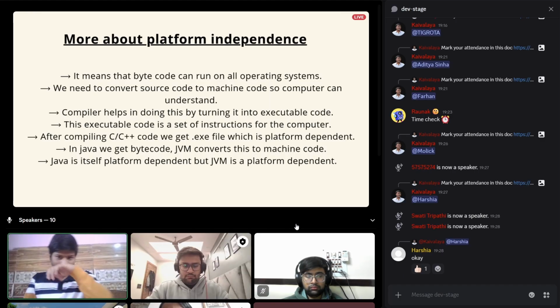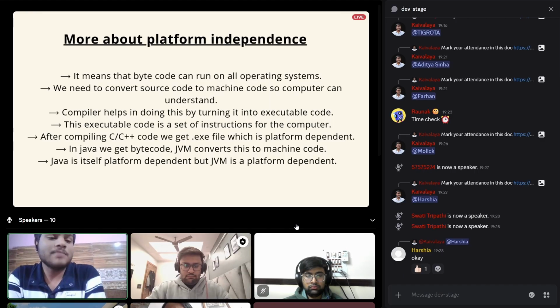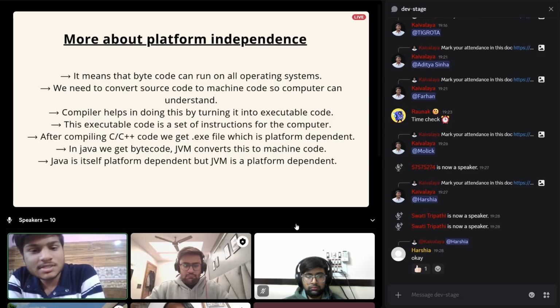Let us learn more about platform independence. It means that bytecode can run on all operating systems. We need to convert source code to machine code so the computer can understand. The compiler helps in doing this by turning it into executable code. This executable code is a set of instructions for the computer. In C and C++, after compiling the code, we get an .exe file, which is platform dependent. But in the case of Java, we get bytecode. The JVM converts this bytecode into machine code.